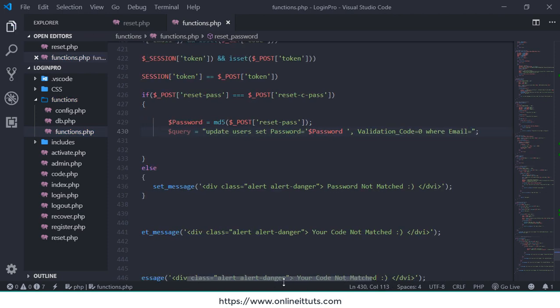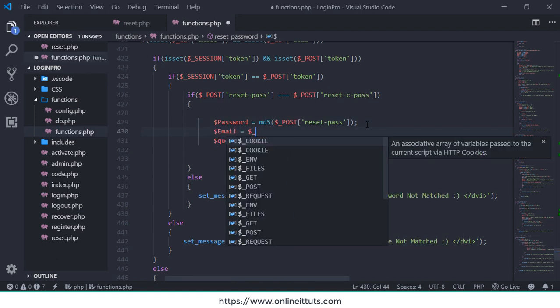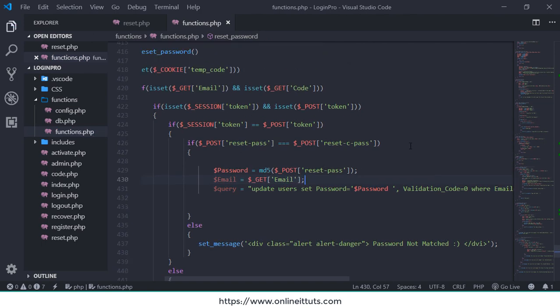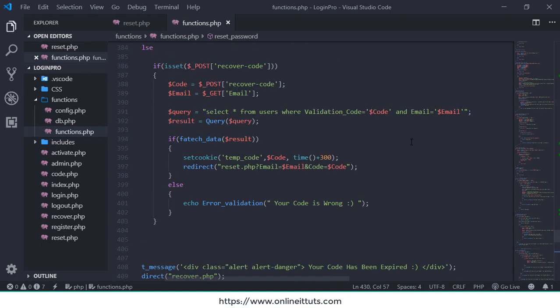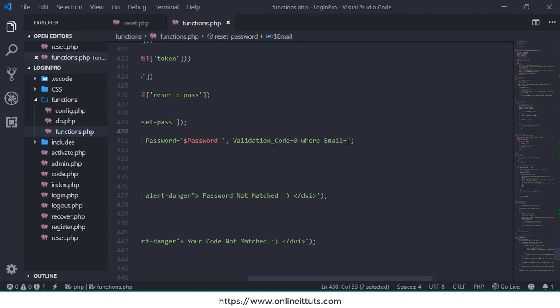So our perfect query, I will use email underscore get, okay, and this is a get variable, right? I'm gonna show you the get variable on this one. We will get the email from the get variable and assign the value to the email variable. Copy that, where email equals the email variable, right?